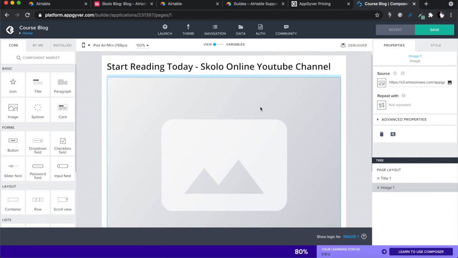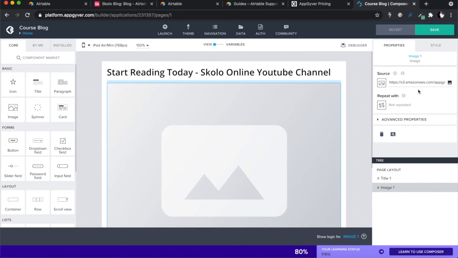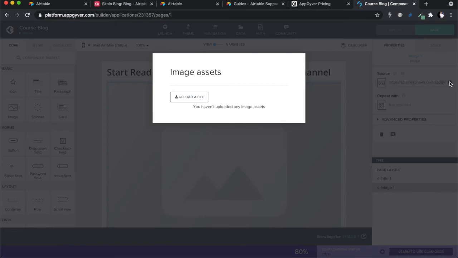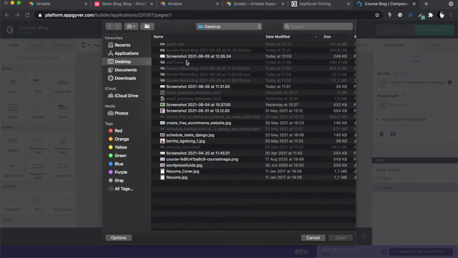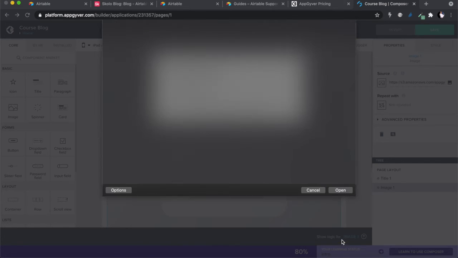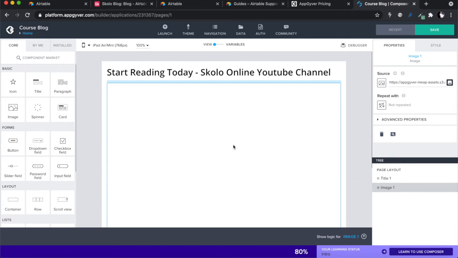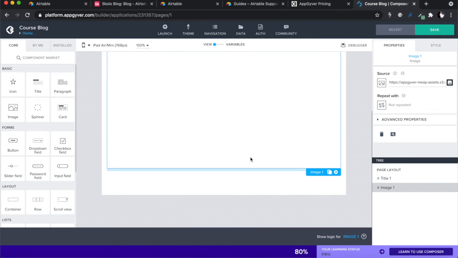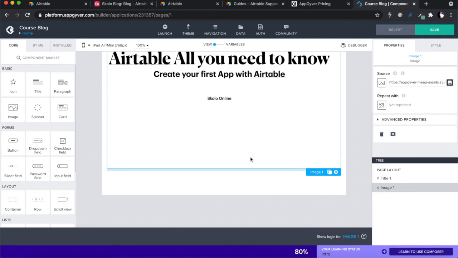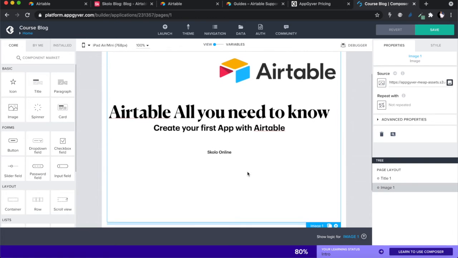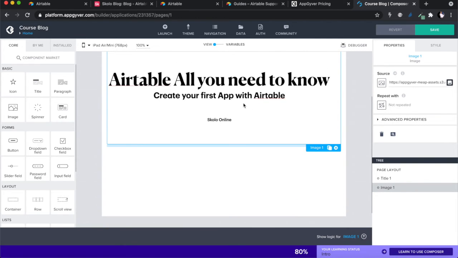But before we delete it, let's leave it highlighted so that it's opening up on the properties side. And then imagine you wanted to change that image, you can click on upload a file, and you can upload a different file like that one over there, and it will upload that file there. You're just going to wait for it a little bit. And this is the file, Airtable Scholar Online, all right? So this is how you would enter an image.